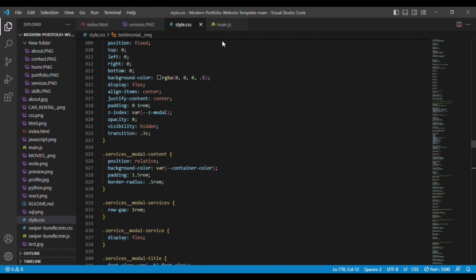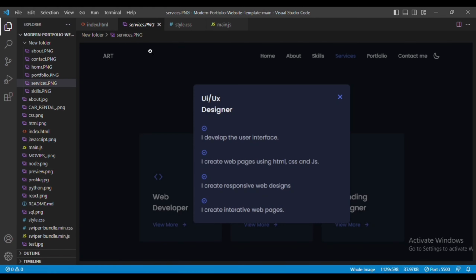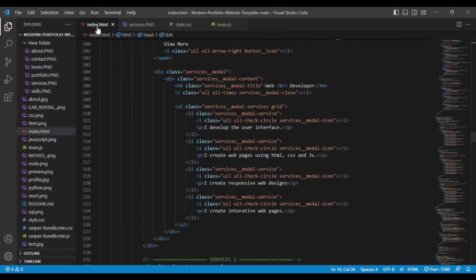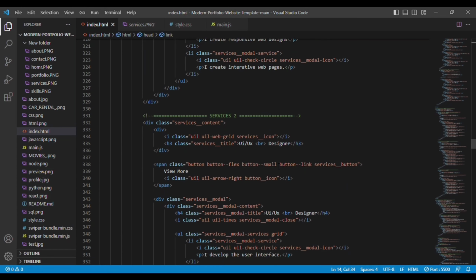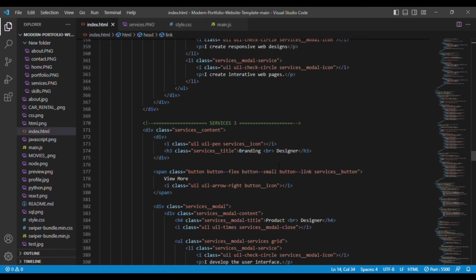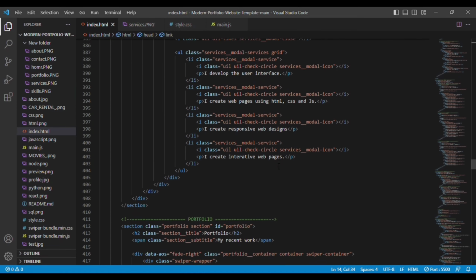That is the JavaScript for it. Next you can go, this same section is copied again, so skills 2. Then we have services, the third one, a similar one, you don't have to be worried about it. Next we have the portfolio section.